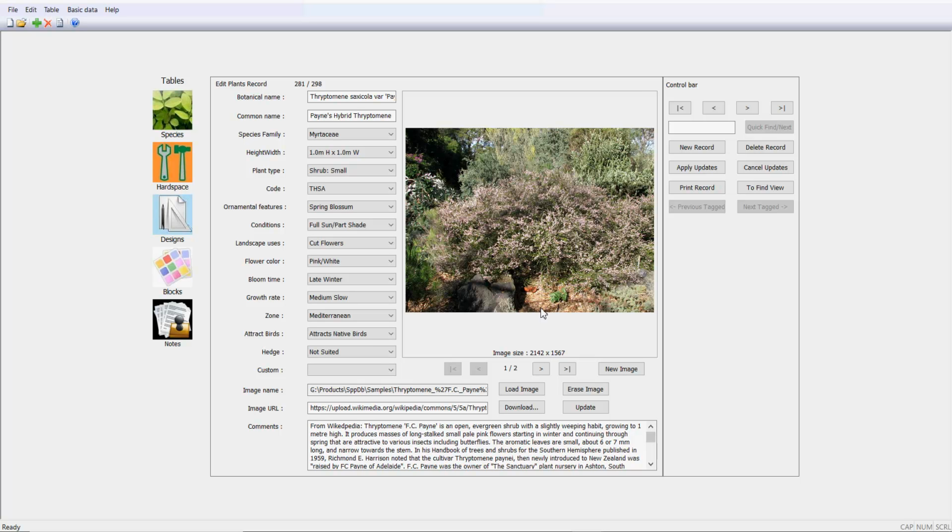So you can add new records easily, and you can take images provided it's allowable from the internet, but you can also add your own images to SppDb.